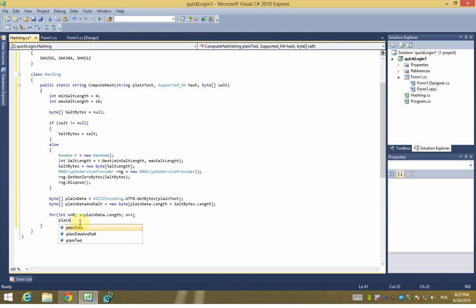So now plainDataAndSalt of x is equal to plainData of x.